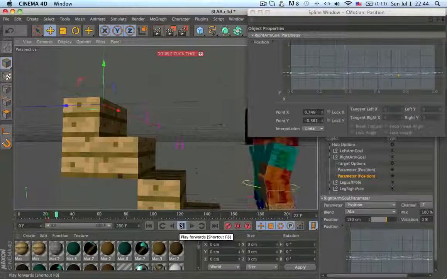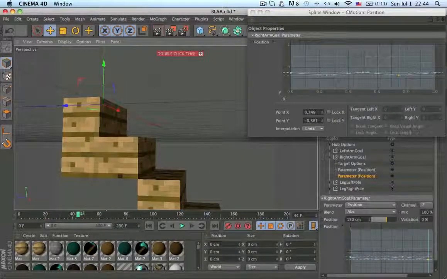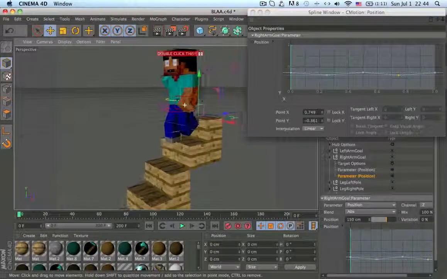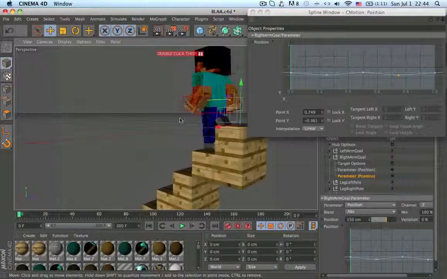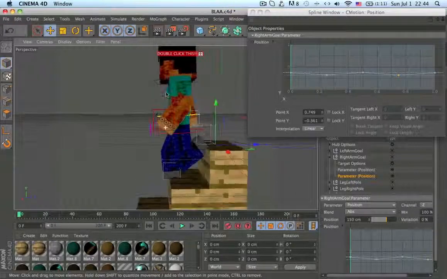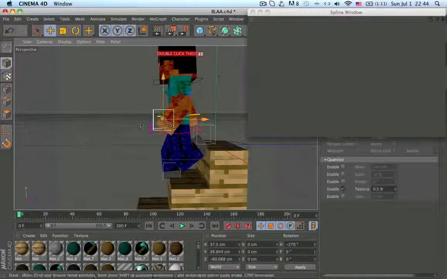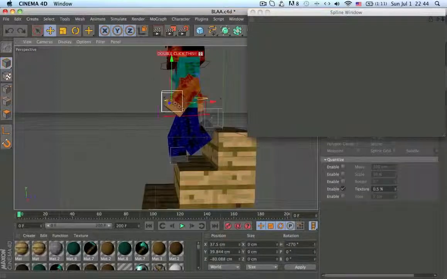Okay, so we got the left arm moving now. I'm not going to move the head because we can animate the head manually. I mean, not manually, but in a different way. Now you have full control of the head. If you drag it into Cmotion, you don't have any control of the head. See, if you try and move it now, you can't because it's in Cmotion.